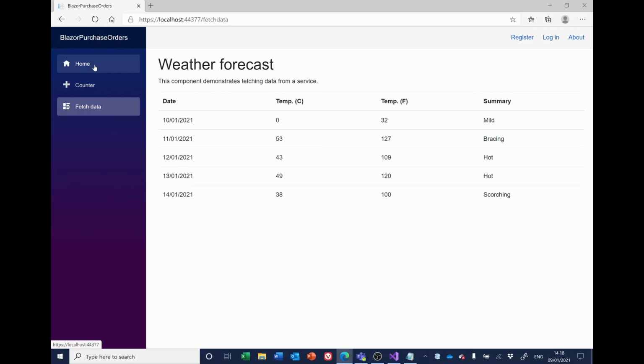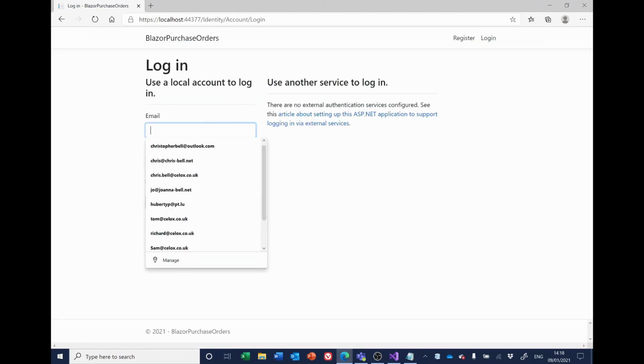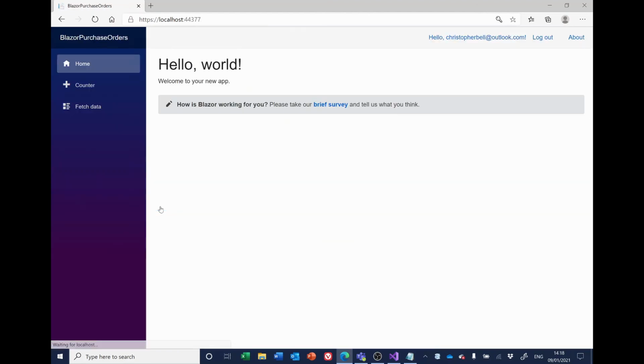Looks like it's doing what we want. Can I log in? Yes, I can. So that's all working fine.